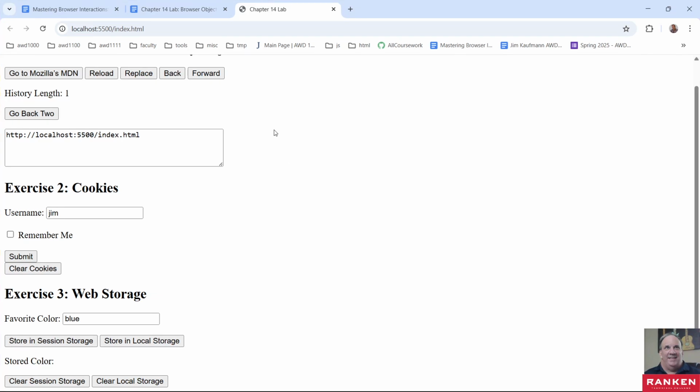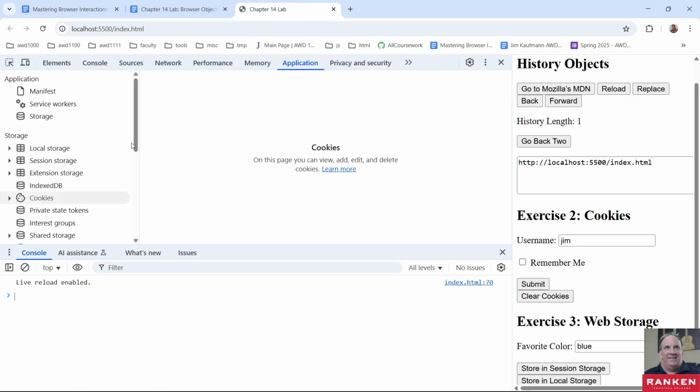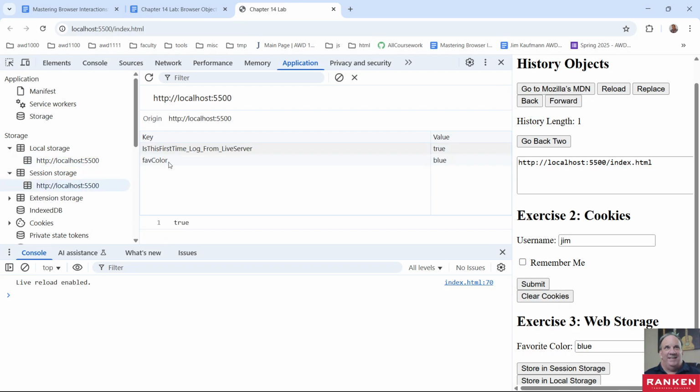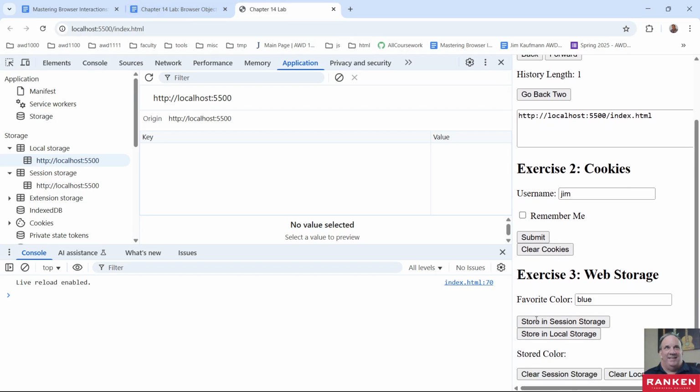And now if I do a F12, bring that up. So we've got local storage is there, and we have session storage here. And as you can see, session storage has fave color, blue. Right? So that's now in session storage. And if I go over here and also click on store in local storage, now you can see it also put it in here. So for that one, I have it in both, right?